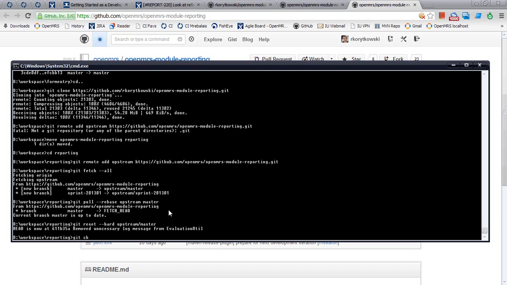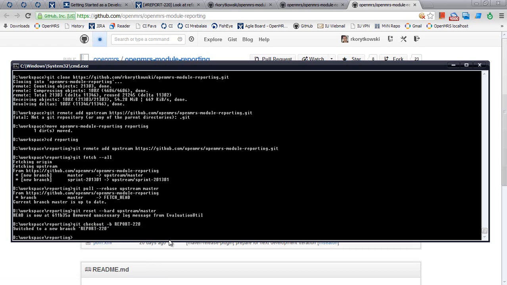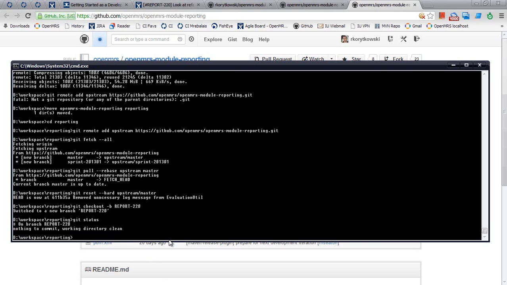So in order to work on a ticket, I need to create a dedicated branch, which you typically name after the ticket. In this command, I will check out a newly created report-220 branch. If I type git status, I will see that I'm on this precise branch now.